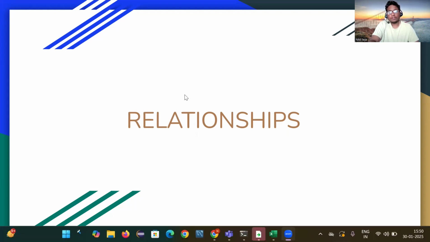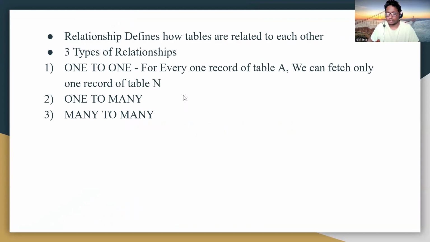So in order to know how many types of relationships there are, we will first get to know what relationships are. A relationship defines how tables are related to each other. I said earlier that we break big tables down into smaller chunks, smaller tables. How those small tables are related to each other is called a relationship.